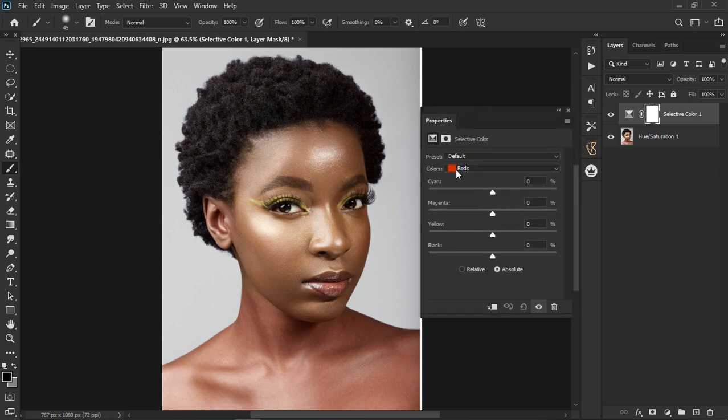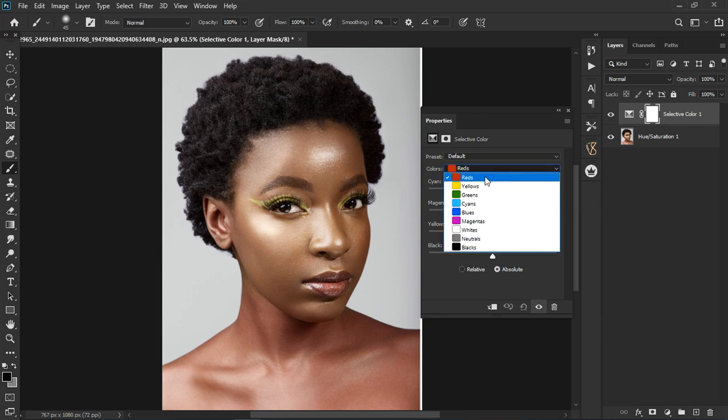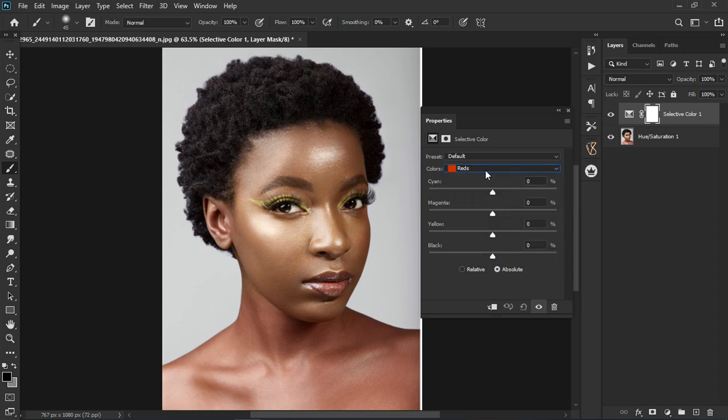Now, this has colors inside of it. So you have the red, same as in hue and saturation: red, yellow, green, cyan, blue, magenta, white, neutral. What is added to this is the white, neutral, and black. Since that was added, we can work on the contrast, but we're not working on the contrast now. That will be on another one when we're working on dodging and burning. Now let me show you how this works.